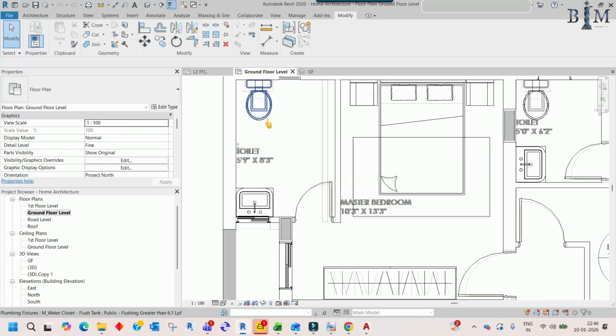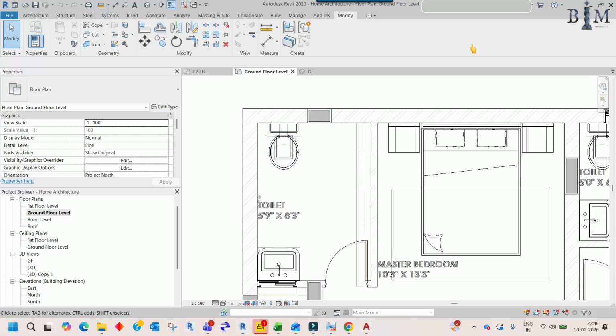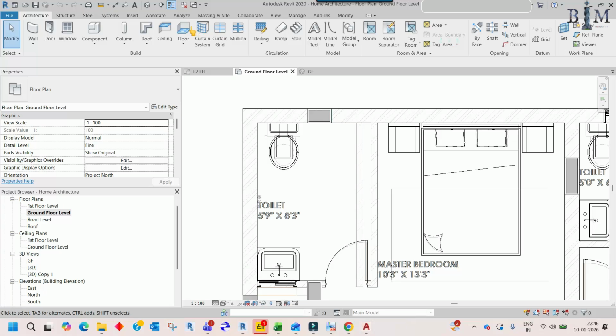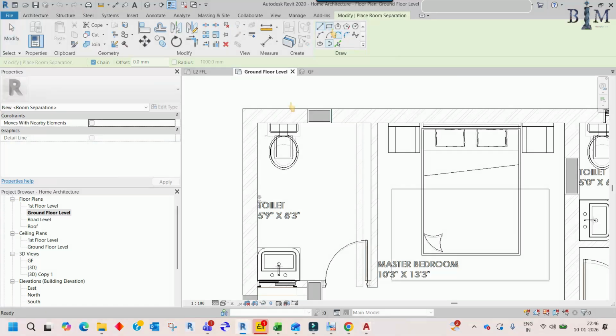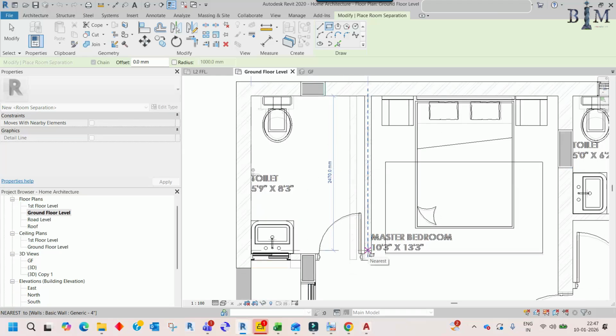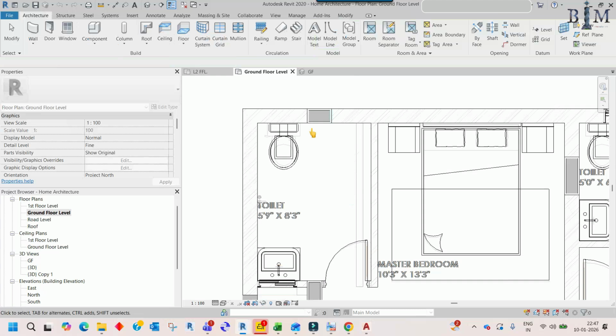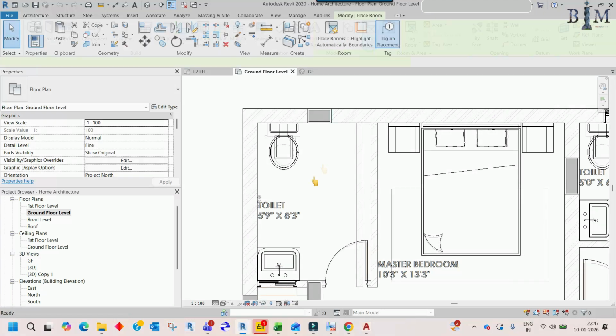So here this is the toilet. In that case what we can do, go to the architecture and here for the room separation, take the line from this corner to this corner, or there is another option, no need for room separation. If there is no separation wall, in that case you can take the room separation line, but for now what I can do is only take the room in this zone.